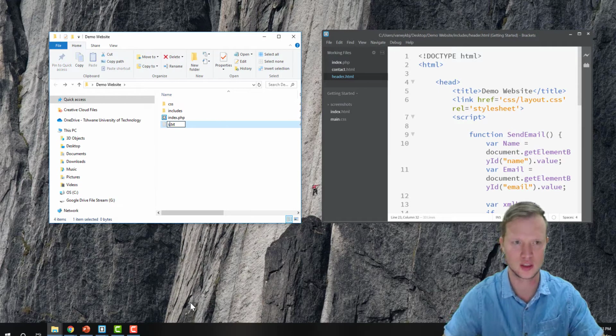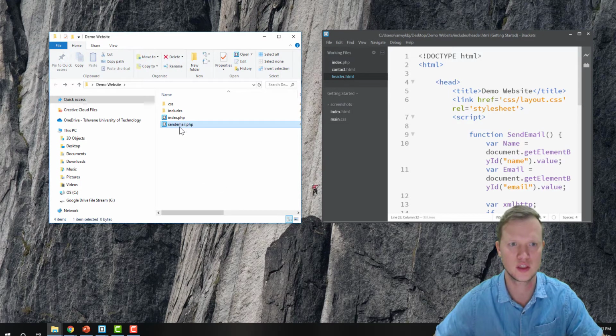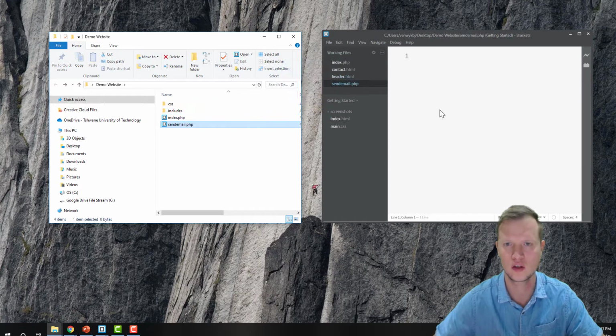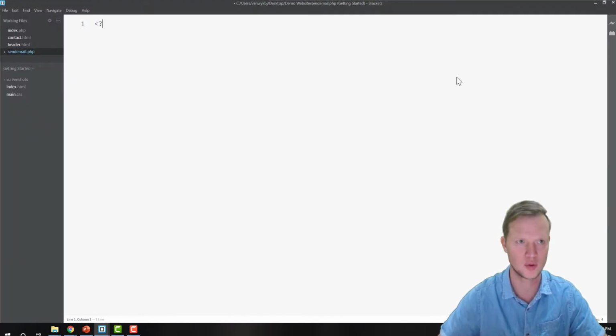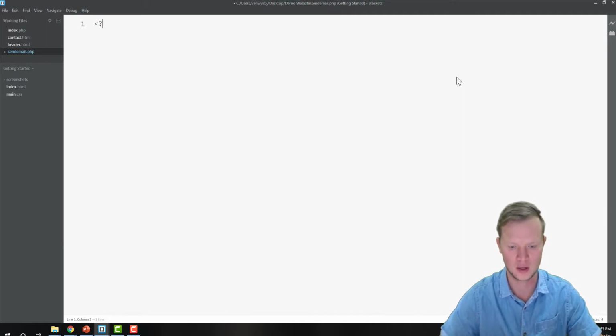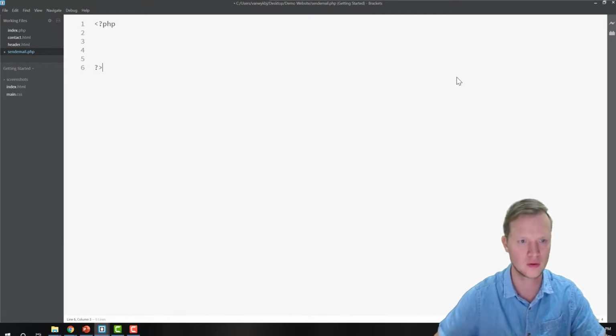Now if we minimize this, back to our main folder, inside our main website folder, I'm going to create now a sendemail.php file. Okay, and this sendemail PHP file will now be on the server, and we will actually go and write the PHP coding to send the email. So we will say our PHP brackets, and then I always first close my brackets.